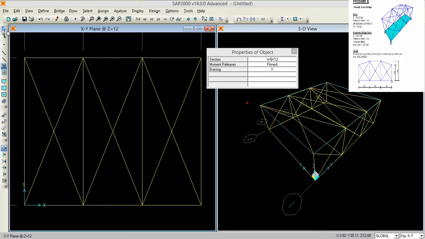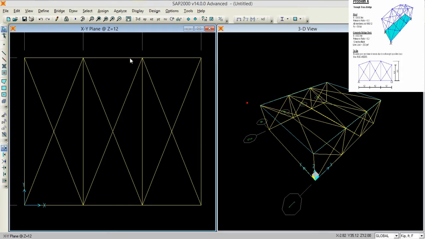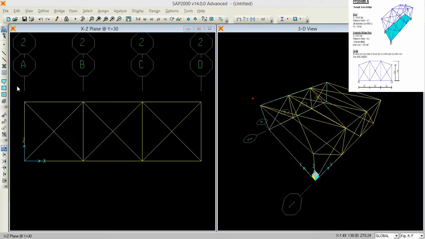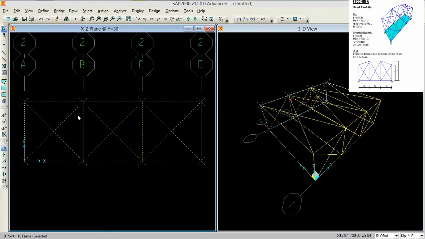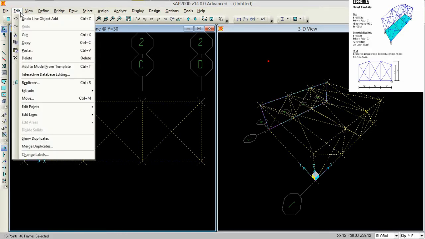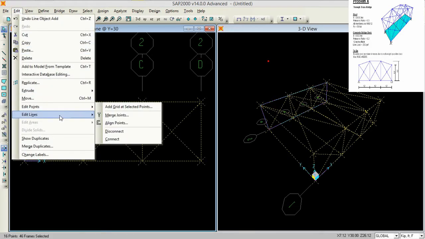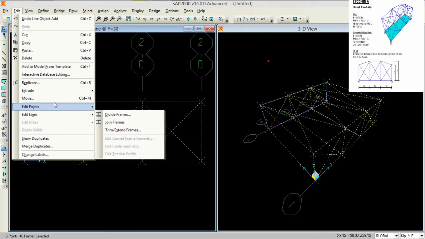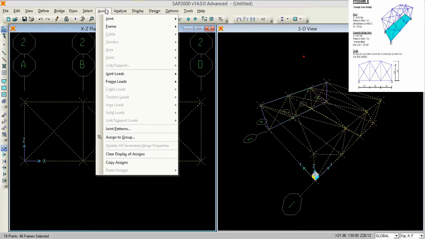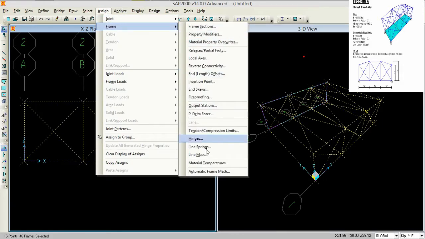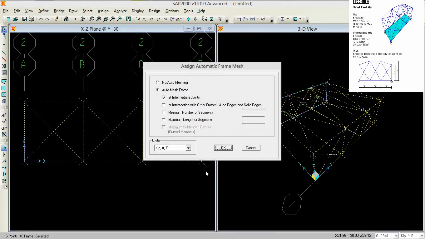So that's all from the braces point. Let me move again to our standard mode. Now we have to select them as a whole by just selecting it, or press Ctrl A or this button. Now go to edit and go to edit lines. Let me not go to this. First let me go to assign, and in assign I should go to frame, and then I have to press automatic frame mesh.